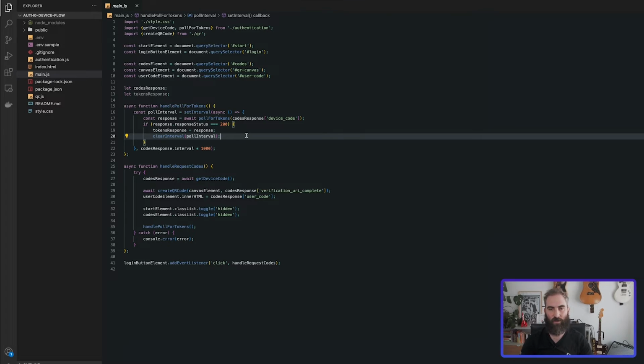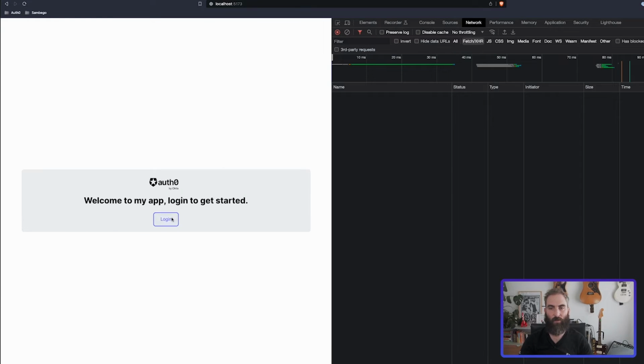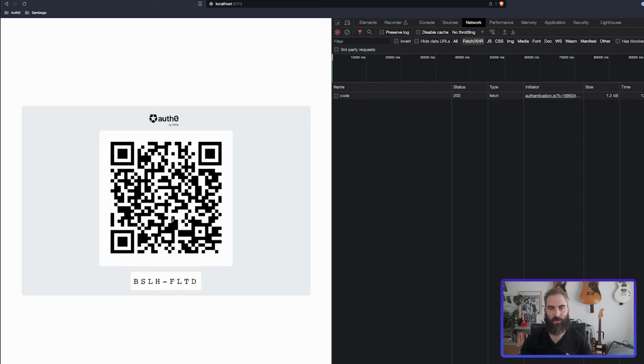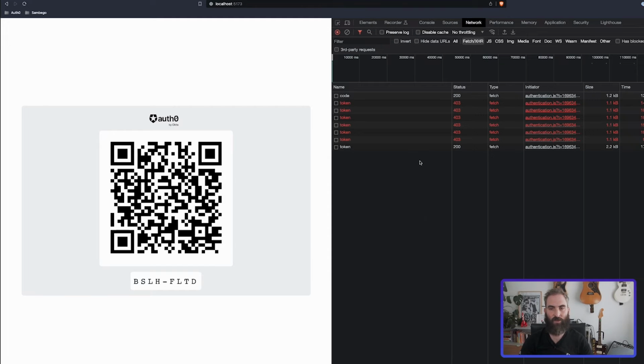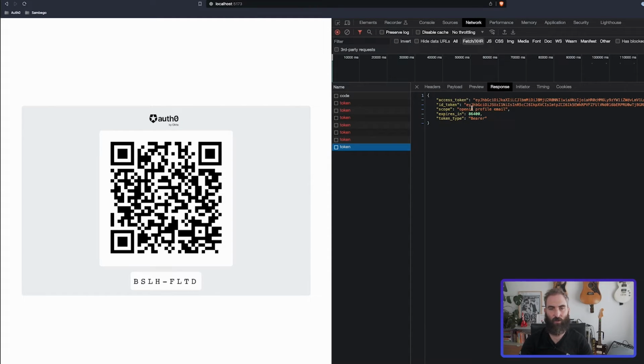If we open up the browser again and click on the login page, we again see that we get a response from the /code endpoint, and we'll see a request every few seconds to the /token endpoint. Now, if I scan the QR code on screen with my device and log in successfully, the application will stop polling and the successful token request will return with an access token and an ID token.